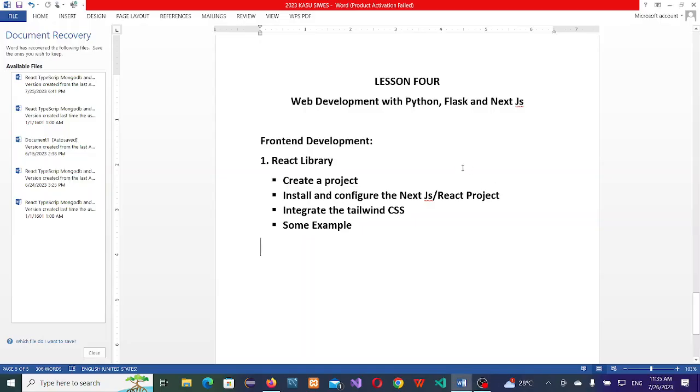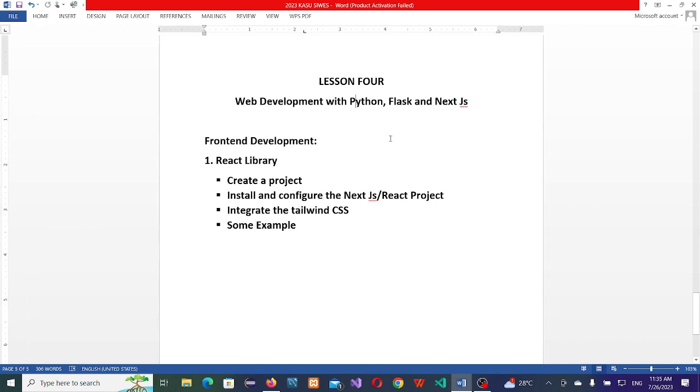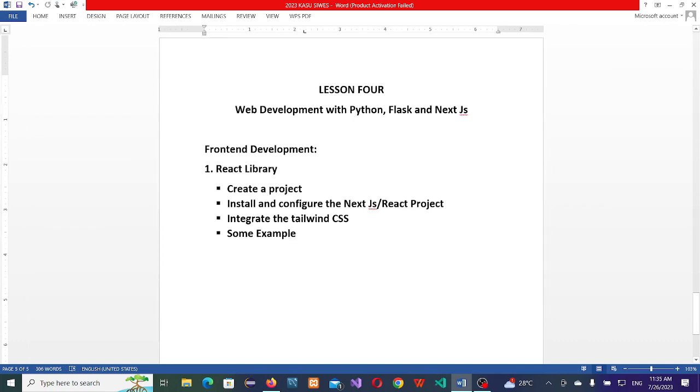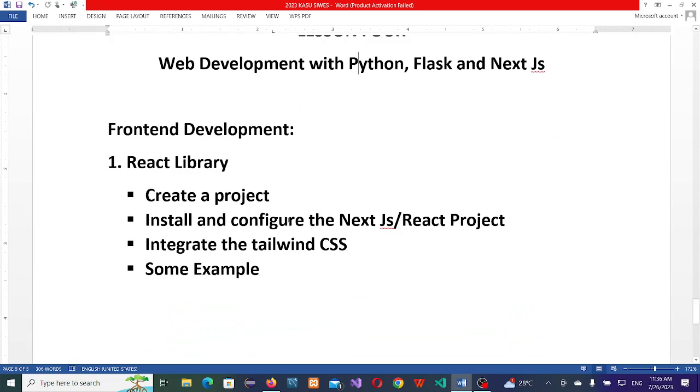Alright, good morning all. We are back to the Python development with NextJs React, and today we want to start the front-end development with React library.